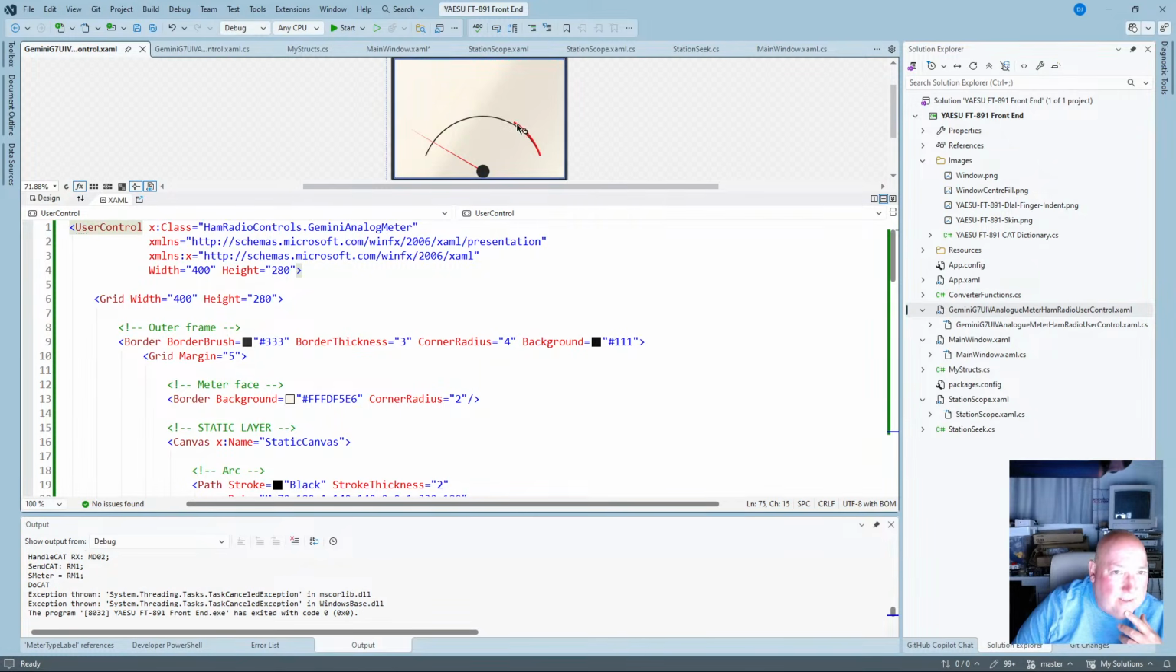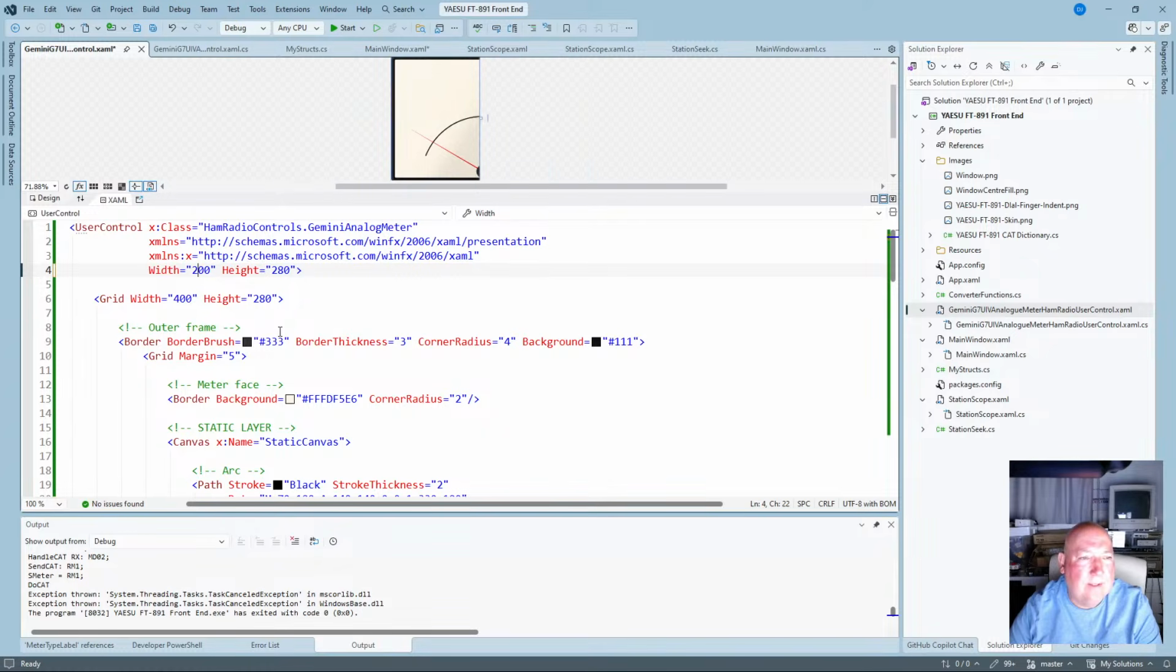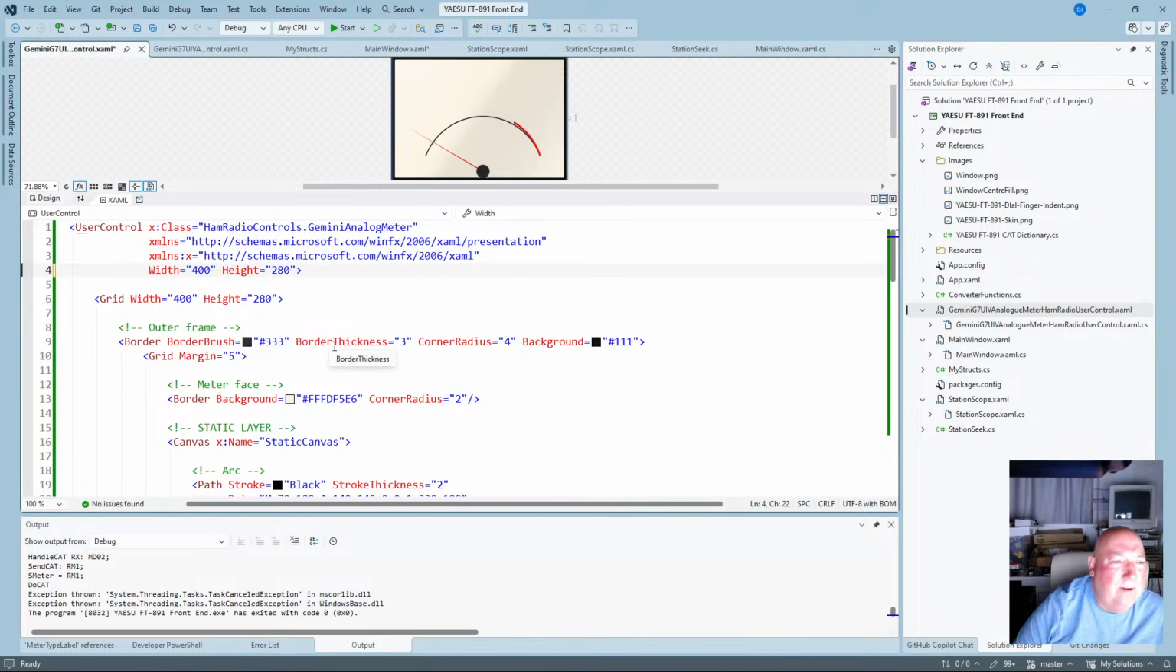Now this is not quite right, this red arc. I don't quite know what's going on there. Outer frame border. So what happens if I change the width and height here? It's going to be the same. Ah, it's just doing nothing again. Yeah, so it's sort of set. But the idea was to put it in a view box.